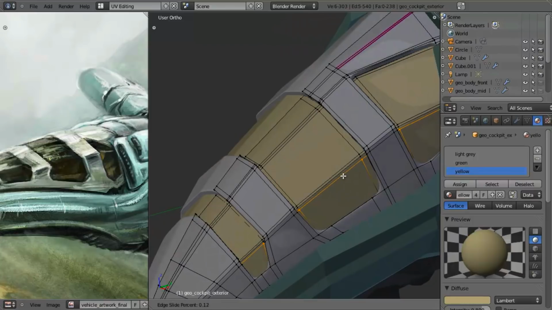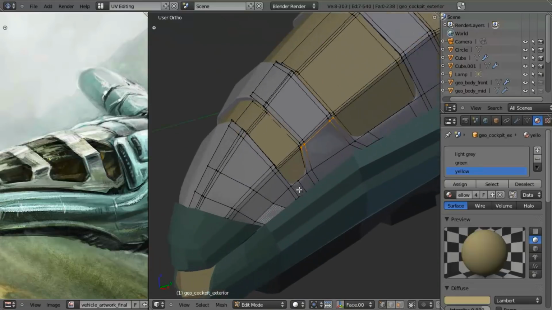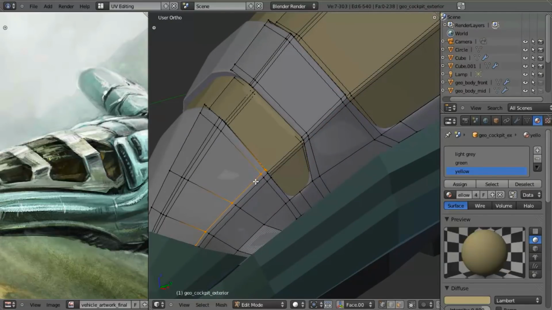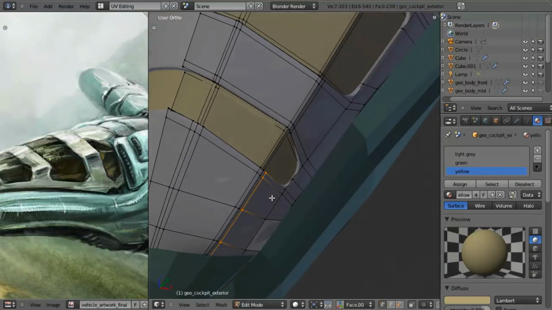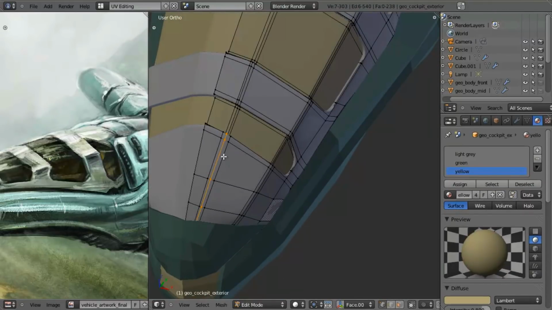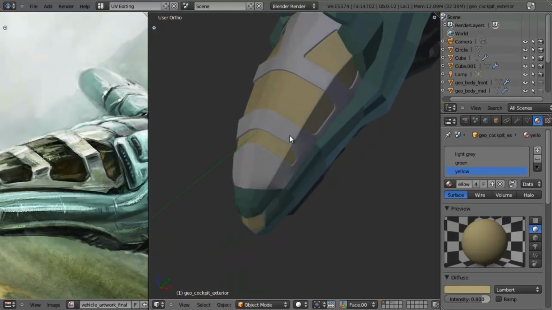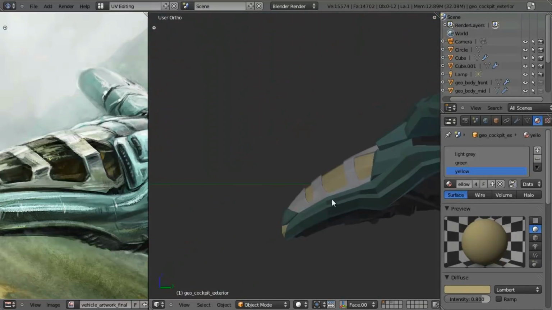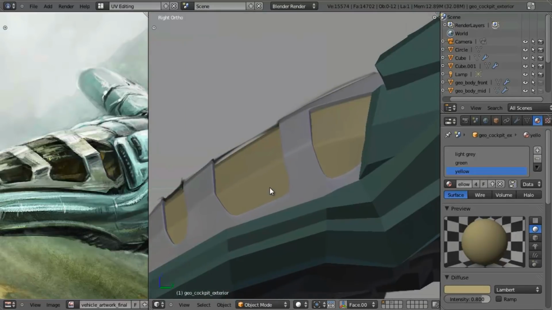Maybe I'll slide this one up just a little bit more along with this one. So I'm just selecting them and then hitting Control E and edge slide. And that looks pretty good, although I'll slide these ones as well. Okay, I think that'll do it for the windshield area.